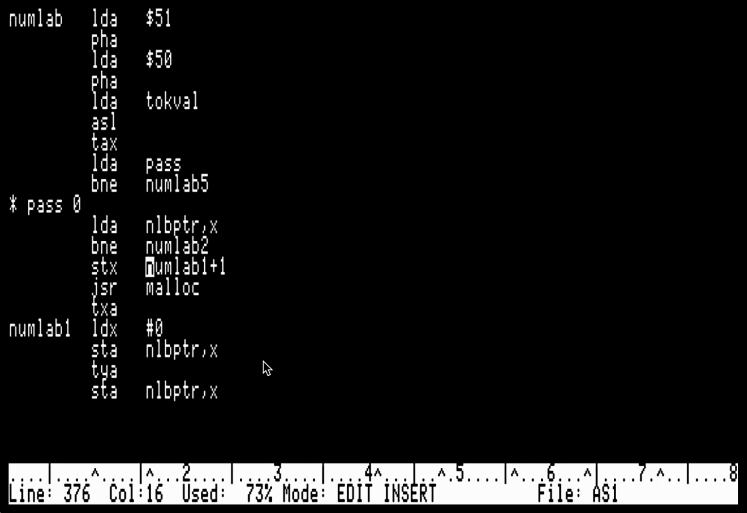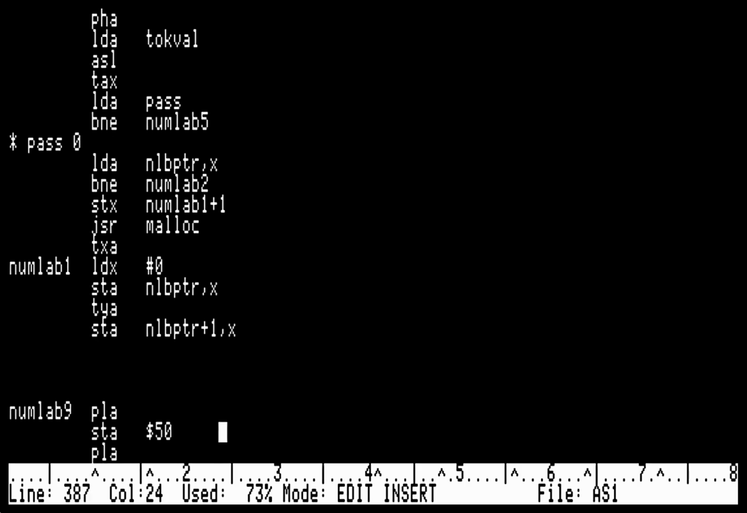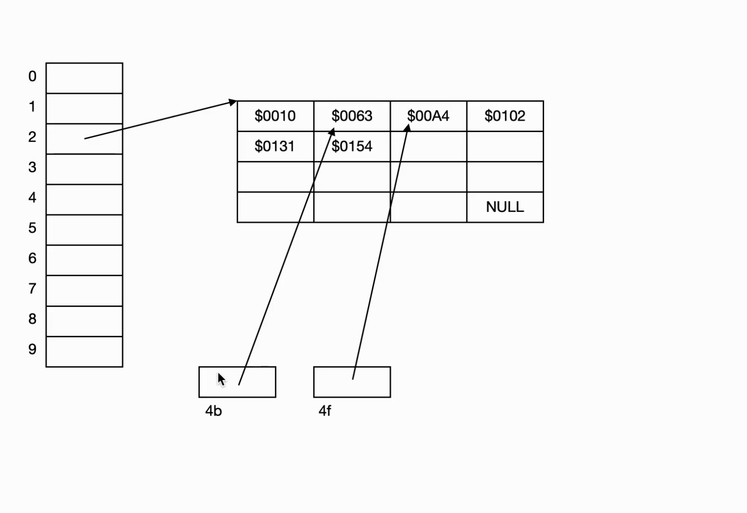If it is equal to 0, I don't have a block allocated, so I have to remember the value of x by storing it here, call malloc to get a block, and then the address of the allocated block of memory is returned in x and y. So move x to a, reload the value of x I need, store that, and store y. And this actually should be +1. Okay, so when I've done that, then I now have my pointer here that I need to have. And I also have the offset, the back offset has to be set to 0.